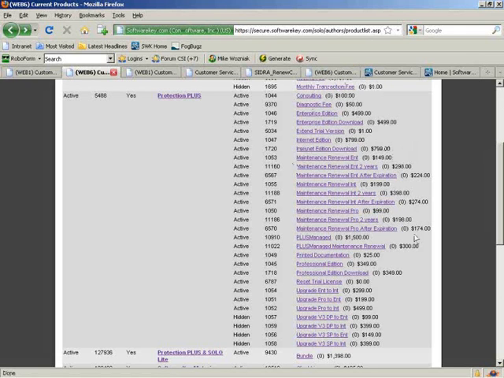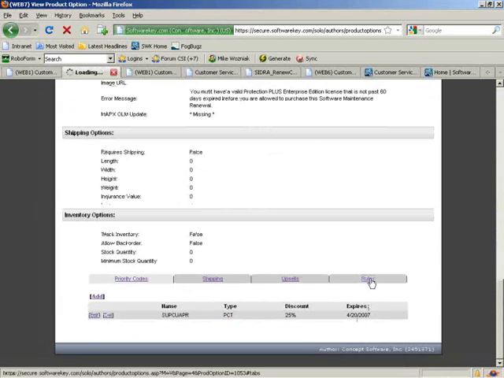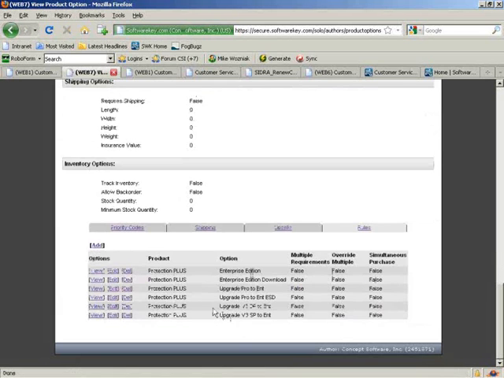So every item or every product option here in the catalog has a different price associated with it. And if I choose the maintenance renewal for the Enterprise Edition, and I scroll down, I will see the rules. And this says here that in order to purchase the maintenance renewal for the Enterprise Edition, one of the following products has to be in their license history.